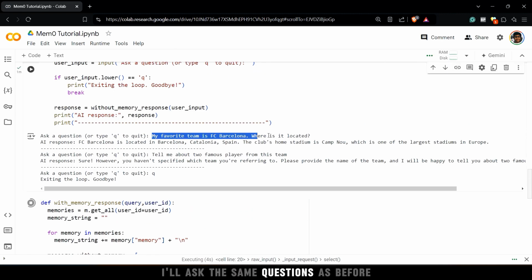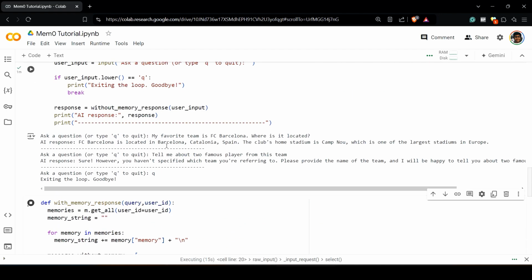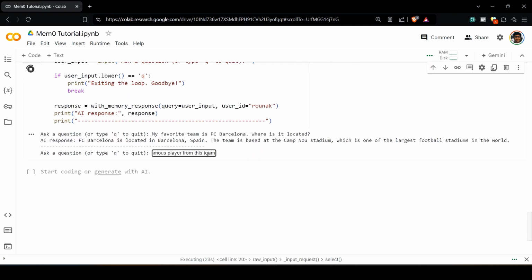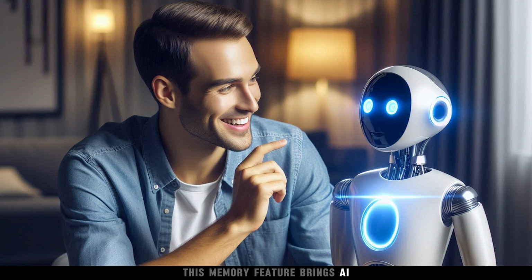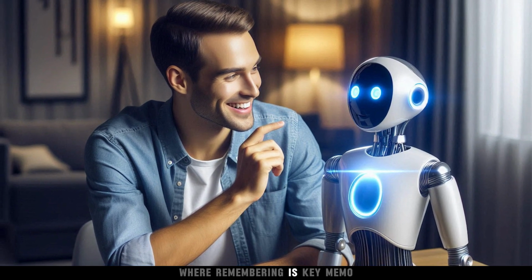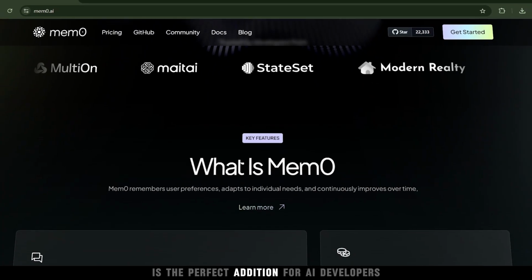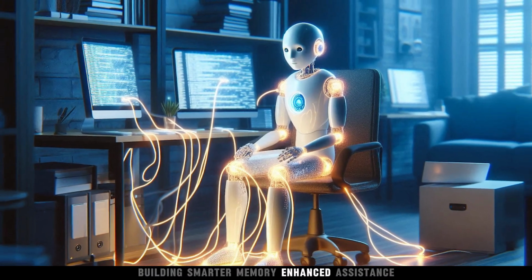I'll ask the same questions as before, and you can see the difference. Amazing, right? And it knows my favorite football team is FC Barcelona. It even remembers these when we talk later. This memory feature brings AI bots closer to human-like interactions, where remembering is key. Mem0 is the perfect addition for AI developers building smarter, memory-enhanced assistants.